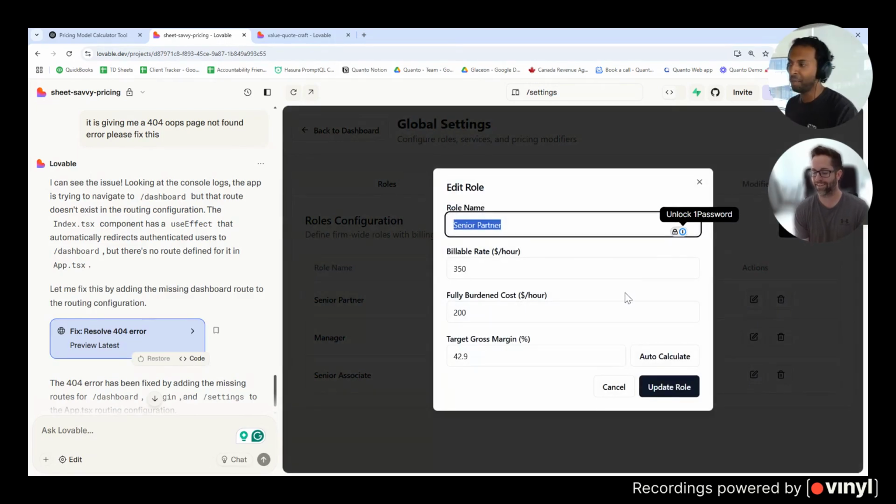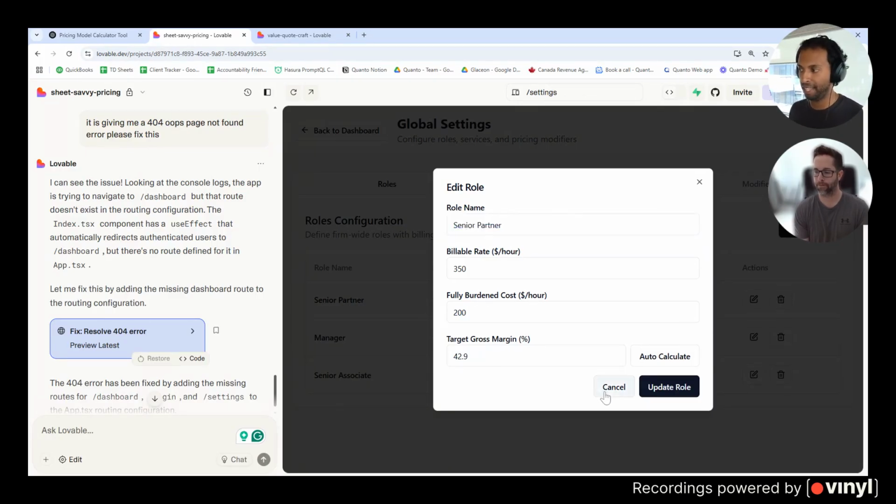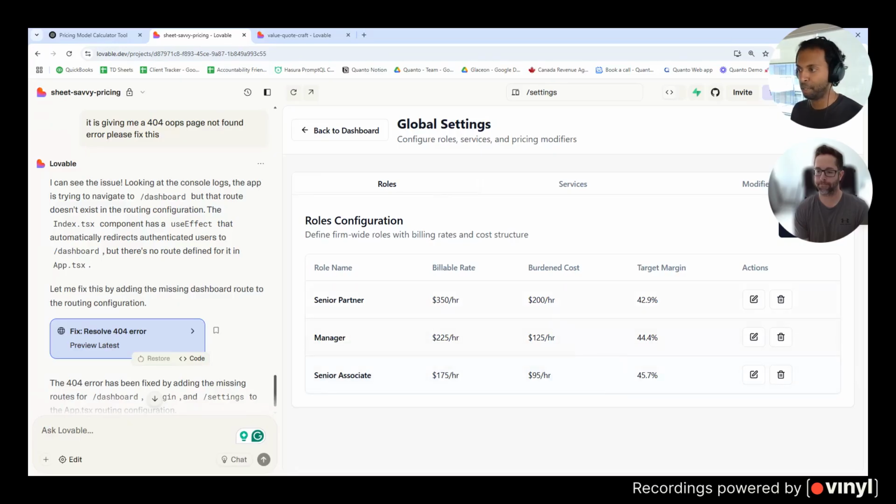The reason why we're shocked is that sometimes some of the buttons haven't been built out yet, because Lovable is just asking you to know if that's a priority. So in this case, they've already built that out. So that's pretty awesome. So if you want to change the billable rates for senior partners, managers, or senior associates, you can do that. This version of it has the billable rate. I know we were talking about value-based pricing, so we can also change that as well. And it has target margin, which is pretty interesting.